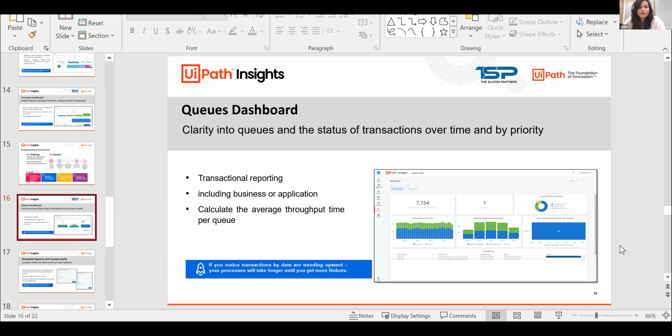Now, if you notice more tasks coming in each day, it would slow down your automated processes, like having more work than your robot can handle quickly. To keep everything running smoothly, you might need to adjust how your robot works or add more capacity. This dashboard helps your teams manage their work better and make sure everything keeps running efficiently. So let's have a look at the Q dashboard.